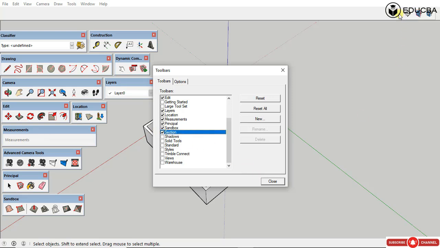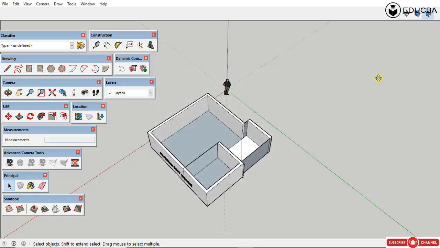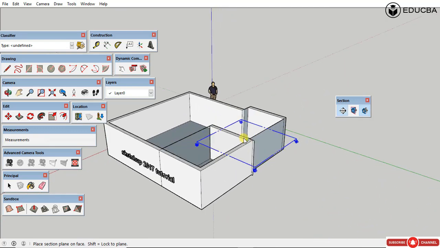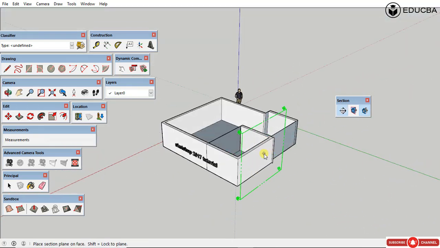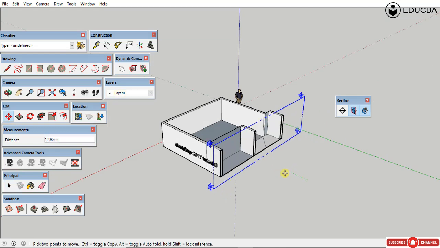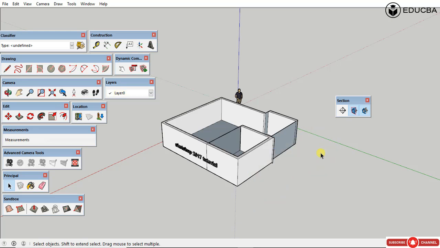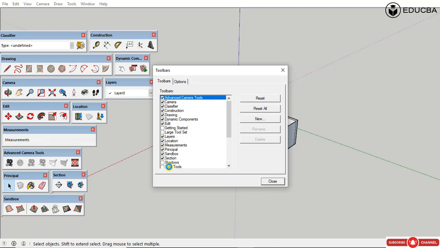So this is the section toolbar. Section toolbar is where you can use this toolbar to draw sections or make a section of your model. I will explain to you how you can do it in the intermediate videos. So these are the various tools and sections. So let's see the next toolbar which is there.